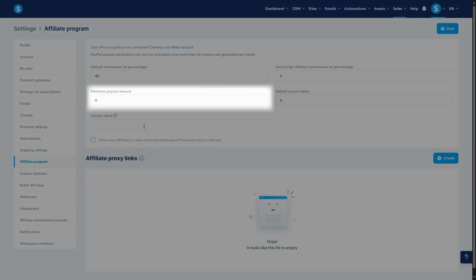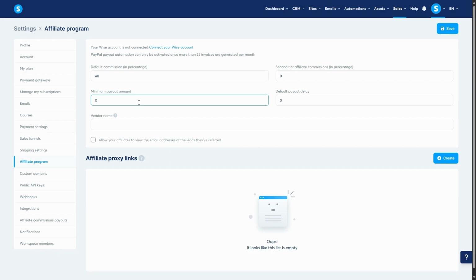The minimum payout amount, which sets the minimum amount of commissions an affiliate must earn before they can be paid. This is useful for avoiding processing many small payments. For example, setting it to $30 means an affiliate must have at least $30 in pending commissions before an invoice is generated.